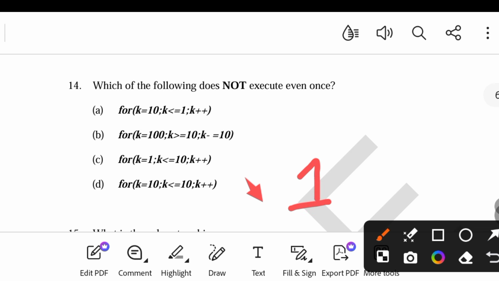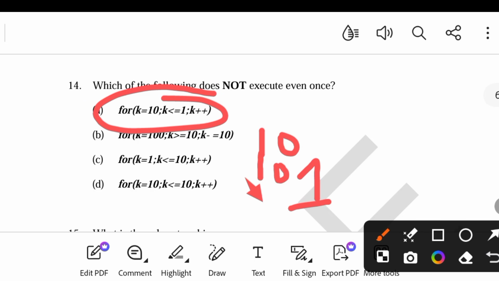The second last one, k is equal to 1, k is lesser or equal to 10, so it will execute 10 times. The second one, k is 100, k should be greater or equal to 10, and k minus equal to 10, so it will also run 10 times. And let's talk about the first one. K is 10, k must be lesser or equal to 1, so the condition is false at the very beginning, and it is an entry control loop, so the first loop will not execute even once.